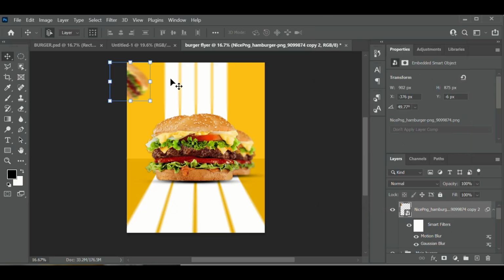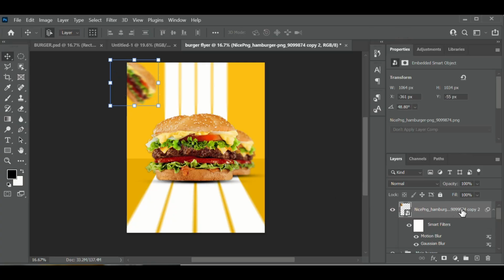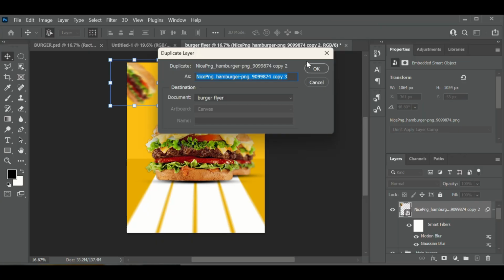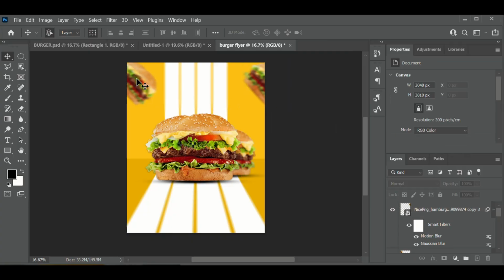Now I want to increase the size a bit, so let me increase the size a bit. This is fine for me. And let's duplicate this layer here. So click on this, right click, then duplicate. Okay, then let's move it to somewhere this part. Okay, here is fine for me. All right, so this is what I've done so far.